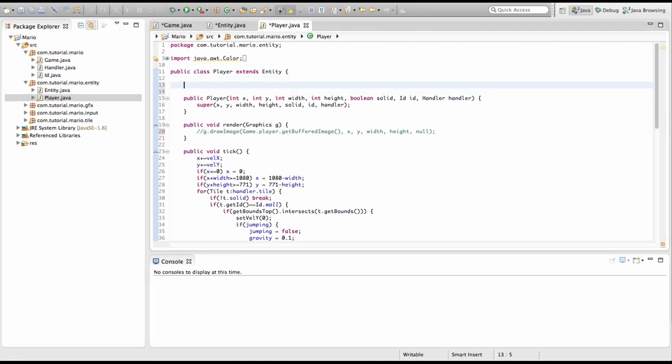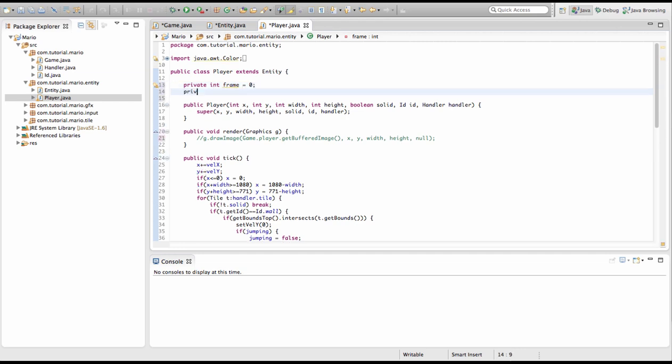So our variables are going to be private int frame is equal to 0, and then private int frameDelay is equal to 0. So our frameDelay variable will be the amount of times the game updates before it actually changes frame during the animation.